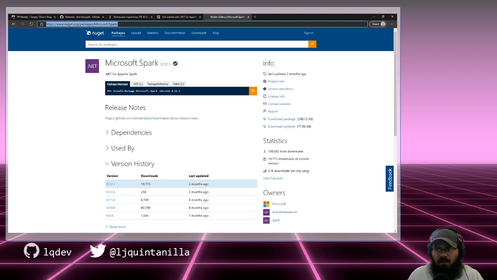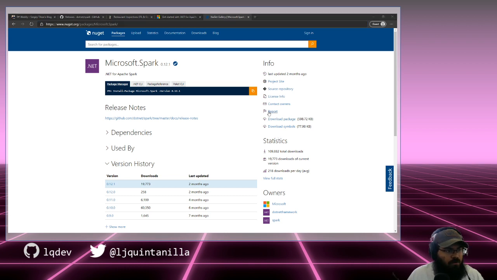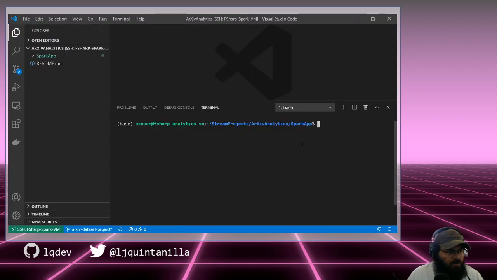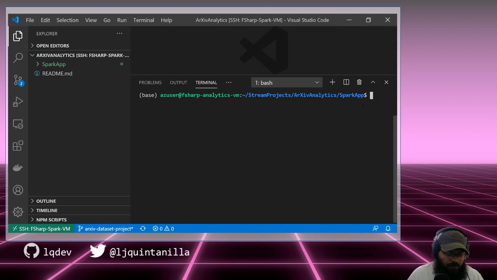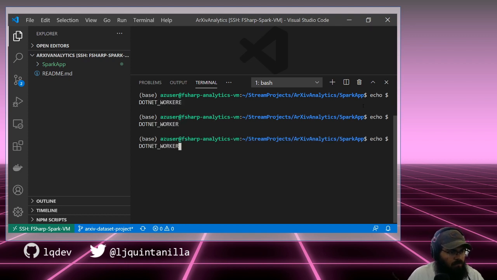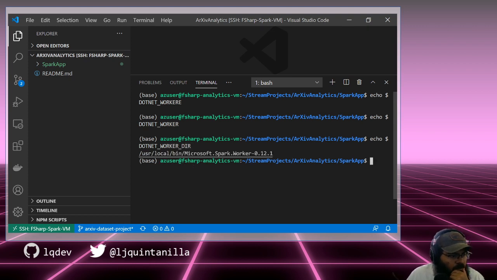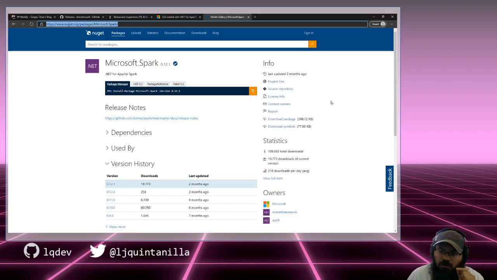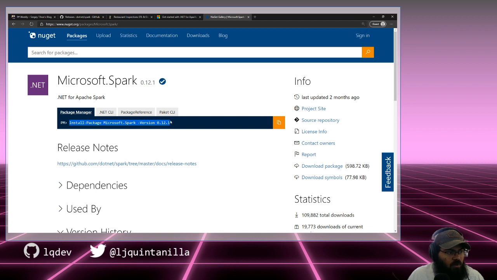Now, one of the things that I'll point out here is, if we go back here, notice how the version of the .NET worker that we have is 0.12.1, right? That's what we downloaded from GitHub from the releases, and that's what we're using. Make sure whatever version of the worker you downloaded and set up on your computer matches the version of the NuGet package you're working with. That's very important. You want to make sure that they match.